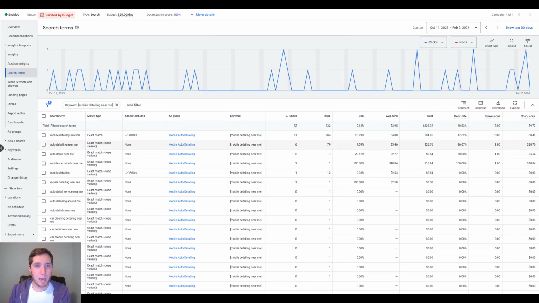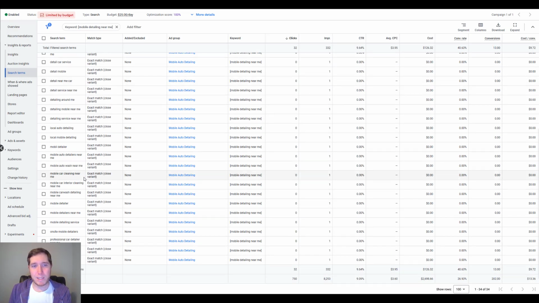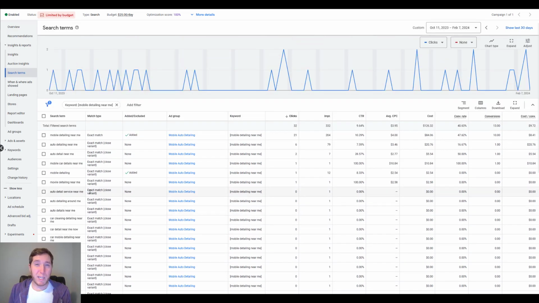So the next example I have here is exact match mobile detailing near me. You can see it's a little bit more of a distribution here. 21 of the clicks came from the exact mobile detailing near me keyword, but you also have it showing up for auto detailing near me, auto detail near me, mobile car details near me. Again, I'm not going to go through this entire list, but you can see it is still pretty tightly themed around that particular exact match keyword.